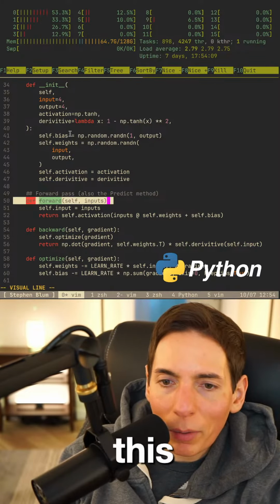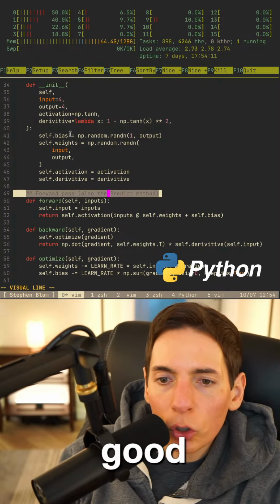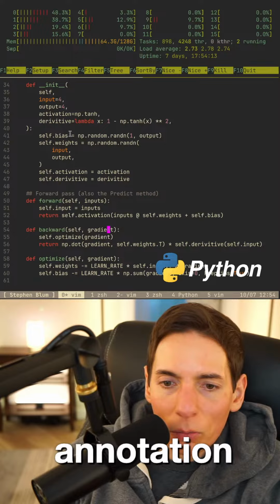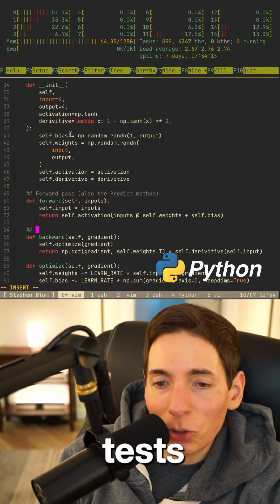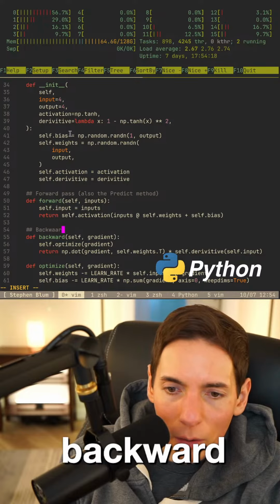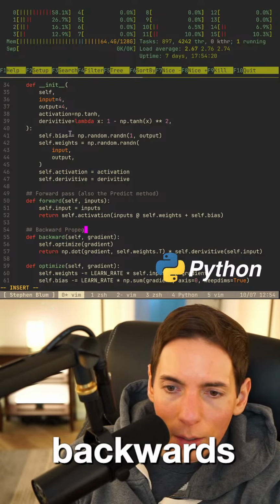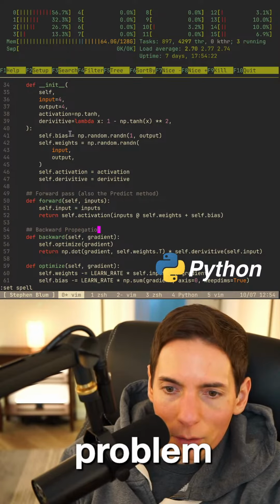So this is what I mean by clean: we've got some good annotation, and then we should also have some unit tests, to be honest. We should also have backward propagation.